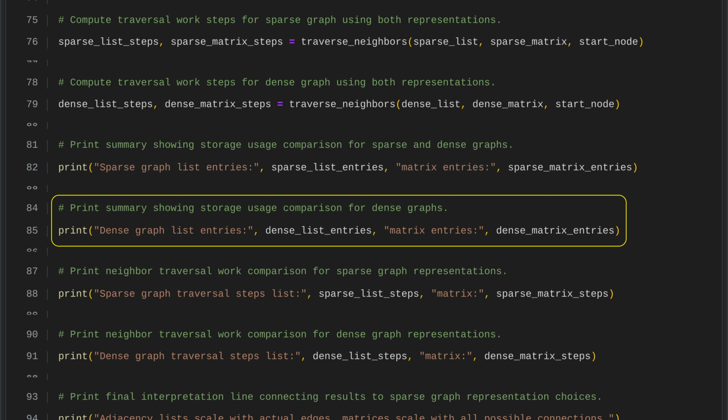The code reports how much storage is used by two ways of representing a dense graph. It prints the number of entries in the adjacency list and in the adjacency matrix for the same dense configuration. By comparing these counts, you can see how their memory requirements differ when many nodes are heavily connected.